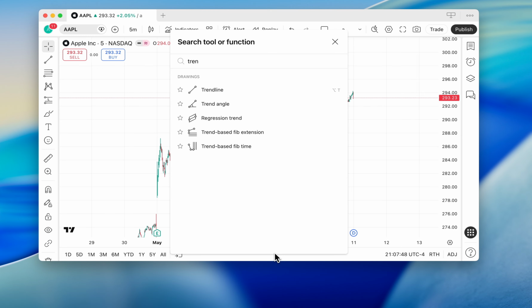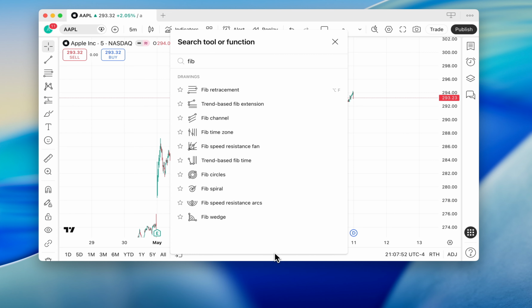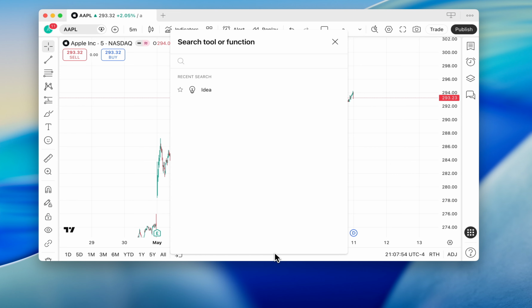Say we want a Fibonacci retracement. Simply just type in fib. There we have it. You can access virtually every feature on the platform straight from this one search bar. Since we are on the Apple chart right now, say we want to look at the cash flow of Apple. All we have to do is type cash and the cash flow for Apple button pops up.